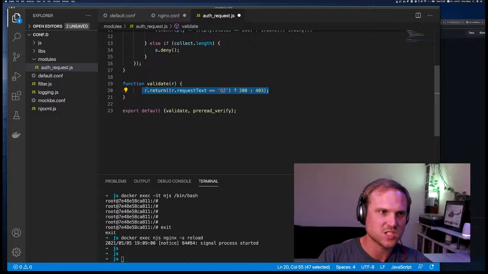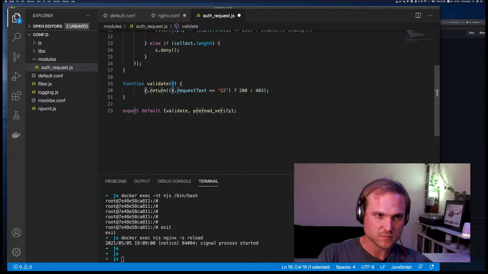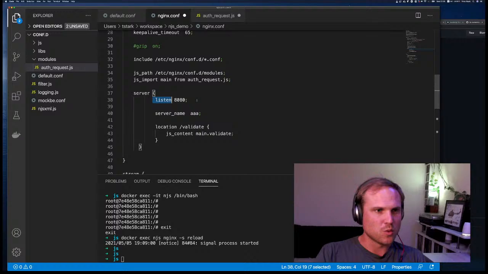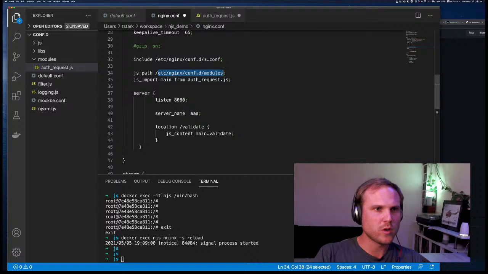Good. So we have JS content, we load the validate function, and we import a request object automatically. So you do not have to do this manually here. It will automatically inject it inside of the function. Good. So we have a listen 8080, we have a server name, we have a validate location, we have JS content, we load the modules folder, and we load auth request JS.